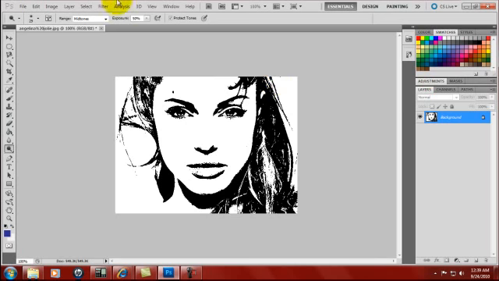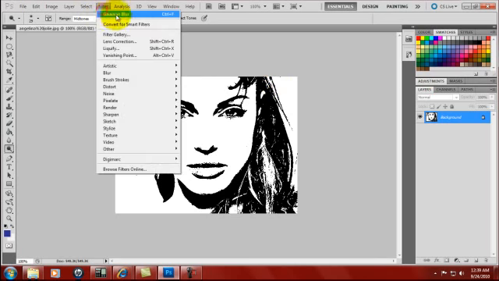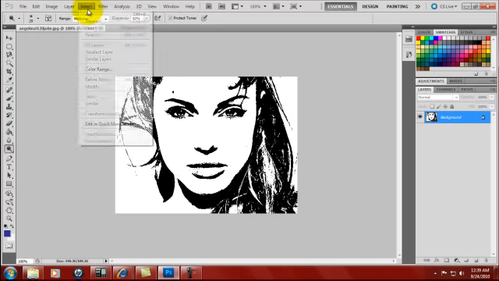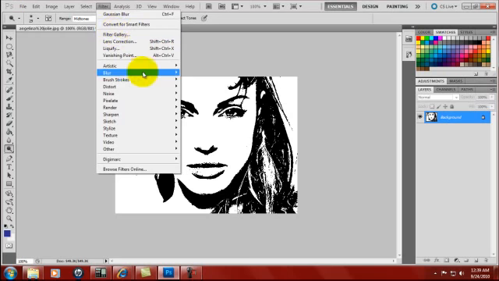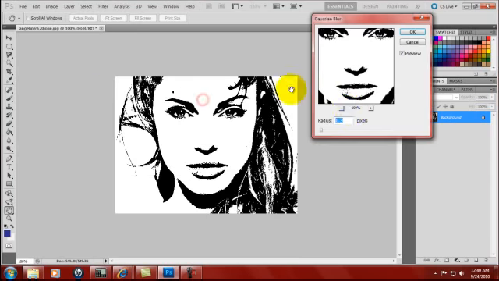Alright, in our next step we're going to go to Filter, Blur, and then Gaussian Blur. And that's probably good for this picture, but you can give it a little bit more of a blur, and this will make it look a little better in the end.